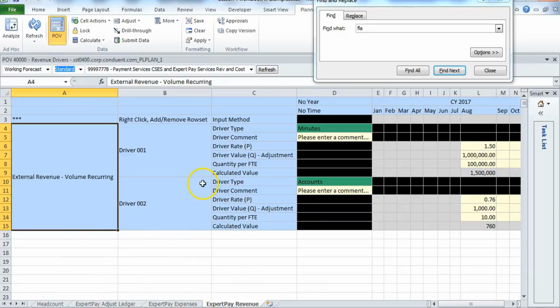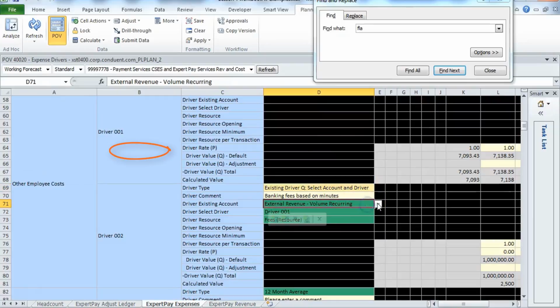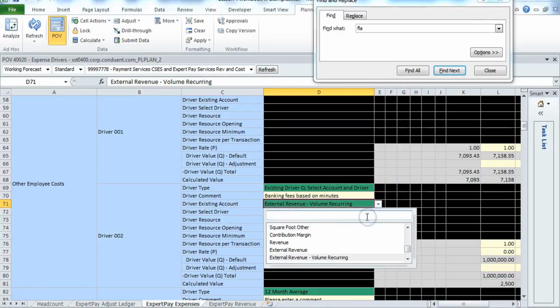In this example, I know I want to base my expense on the quantity of minutes. I need to take note that the account is External Revenue Volume Recurring and the driver is Driver 001. We then go back to the expense sheet and enter that information. The driver type was already selected as Existing Driver Q, Select Account and Driver, so we just entered the account and driver number.